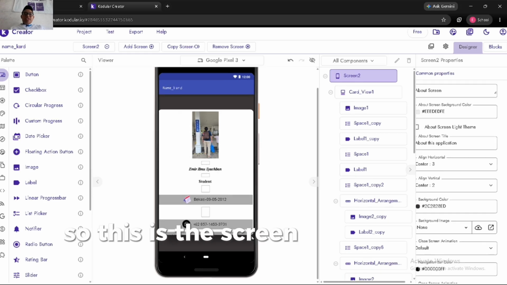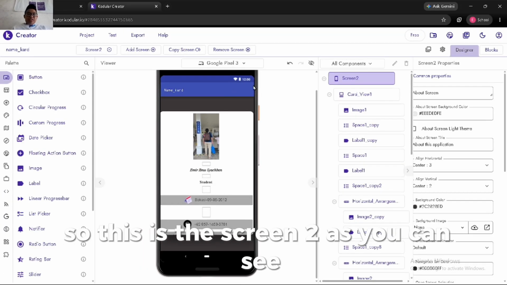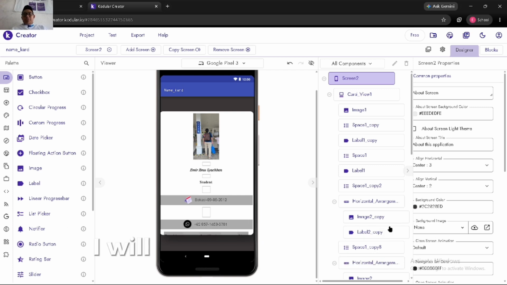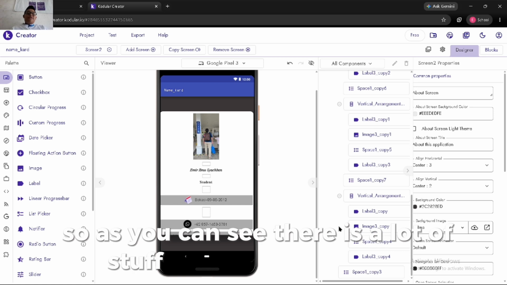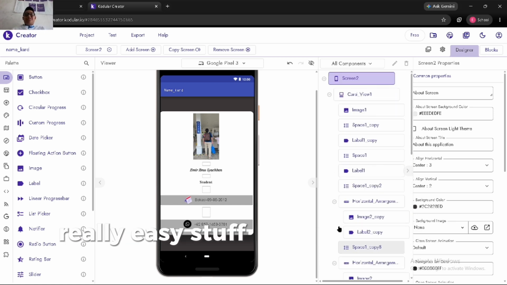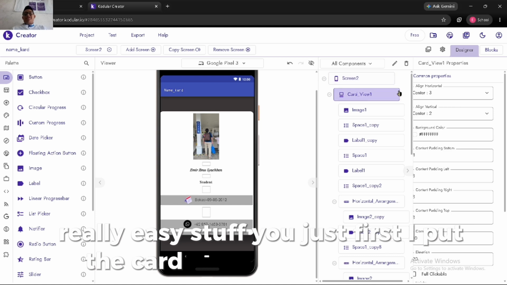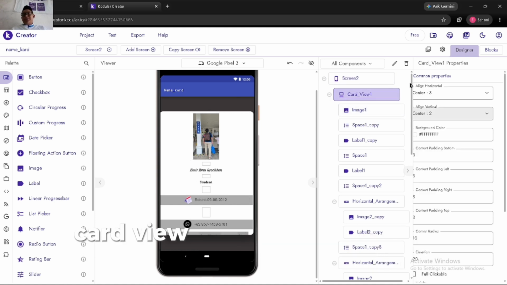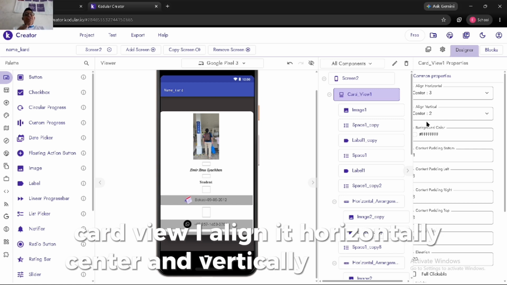So this is Screen2, as you can see. Maybe in here it's not clear, but I will show you on a phone later. So as you can see, there is a lot of stuff in here, but it's really easy stuff. First I put the card view here for the white background. I align it horizontally center and vertically center.